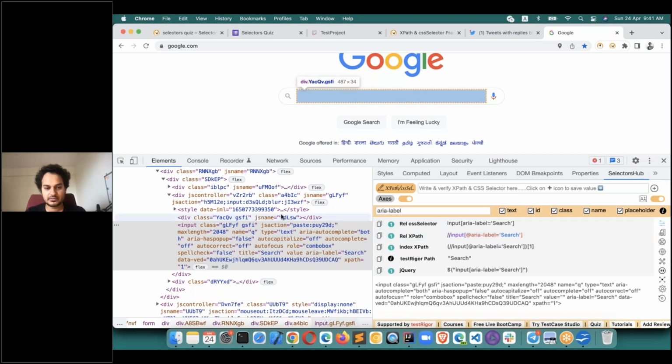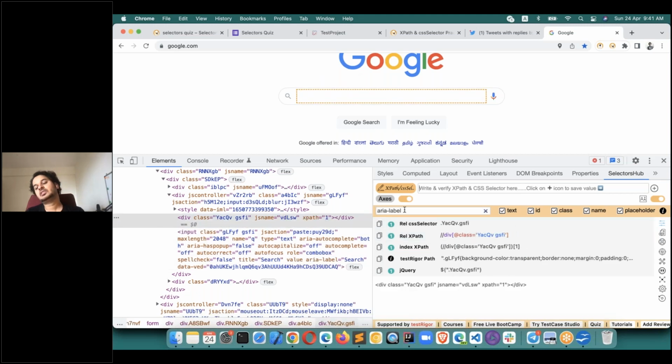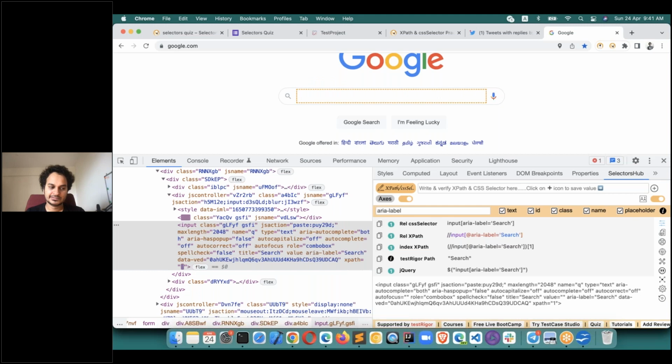So if you pass your attribute name here, and that attribute is available in the DOM, it will generate with that. If not, then it will go with something else. So this is how you can generate the XPath with your own attribute or any particular attribute.